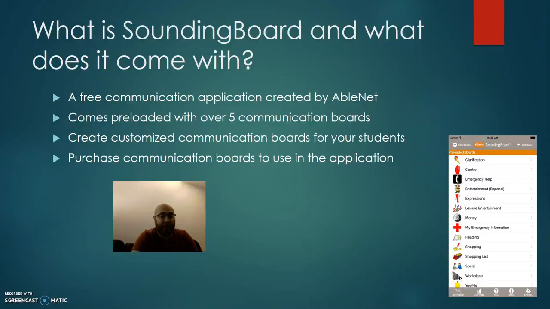AbleNet's a great company. They create lots of different cool assistive technologies and assistive items to support students with disabilities. I highly recommend you go check out their other resources. So the cool thing with this communication application, it comes preloaded with over 5 communication boards. As you can see on the right, those are just some of the boards it comes preloaded with. SoundingBoard allows you to create customized boards for your students. That's kind of the big thing I like it for.